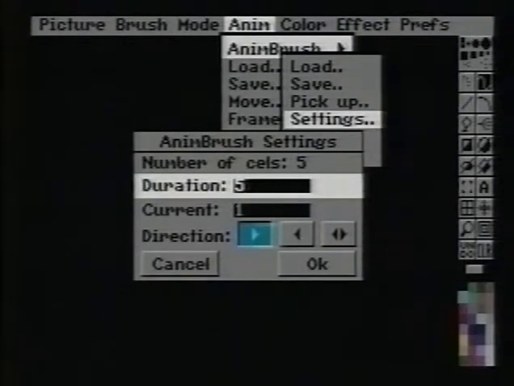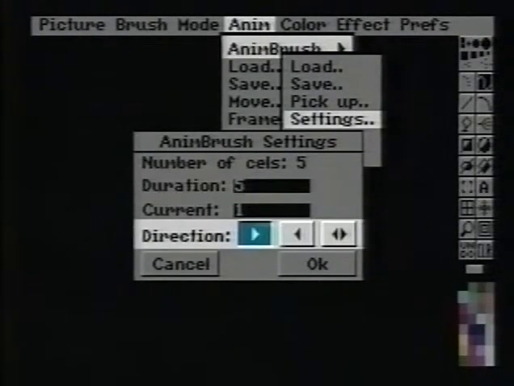If the duration number is larger than the number of cells you have, the brush steps through its frames more slowly. If the duration number is smaller than the number of cells, the brush steps more quickly. The 3 direction icons give you the choice of flipping forward, flipping backward, or ping-ponging through the cells of your anim brush as you paint. The ping-pong option automatically plays your anim brush to the end and back again repeatedly without doubling the first or last cell of the brush.